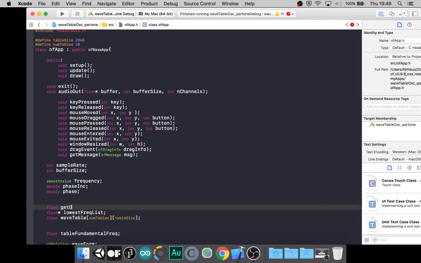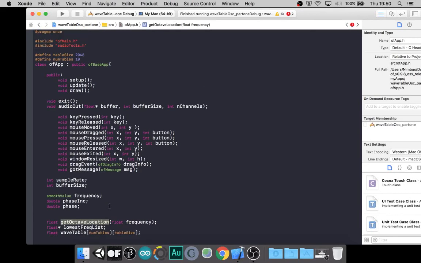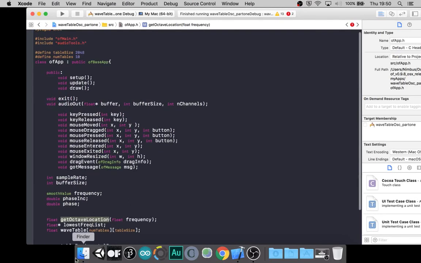Get octave location. And then we'll need to feed this function frequency. So we'll give this function our current frequency. We'll get our current octave location, which will be anywhere from 0, 4.5, up all the way up to 9, and no higher than 9, no lower than 0. All right, so now we have this function.